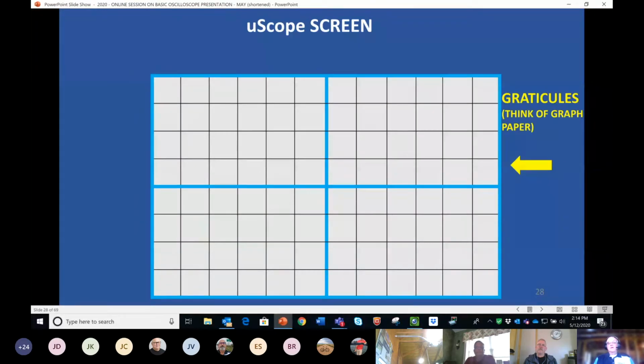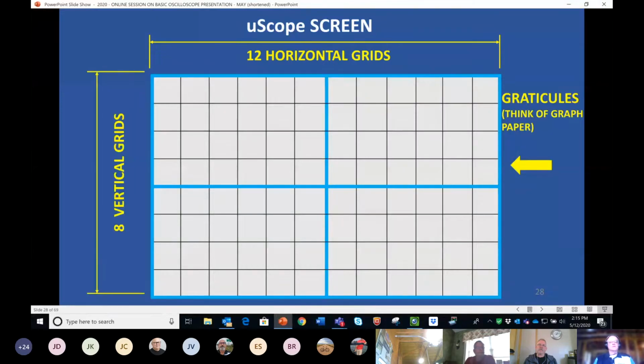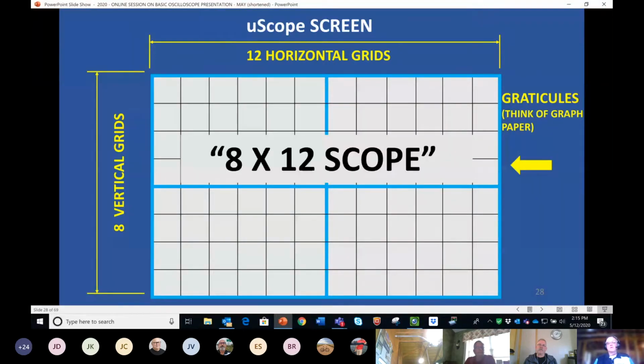The UScope screen, we think of graph paper. It has 12 horizontal grids and 8 vertical grids. So this is called an 8 by 12 scope. Some scopes are 10 by 10, some are 8 by 10, some are 12 by 12. It just depends on the manufacturer.